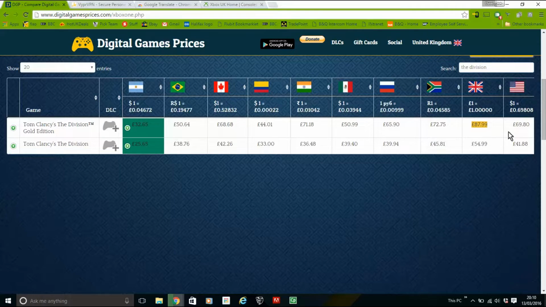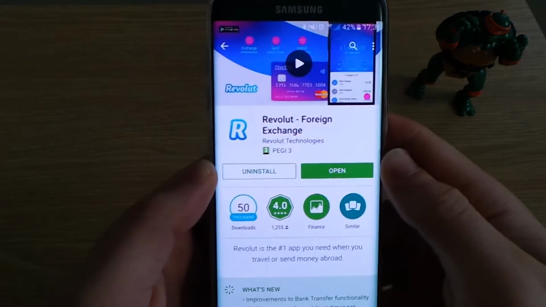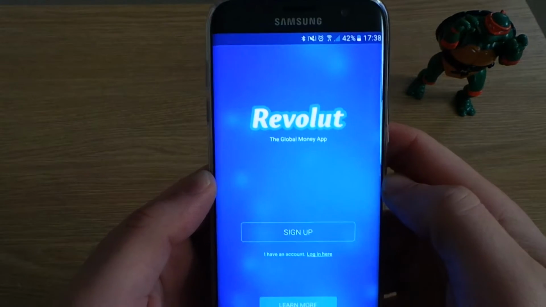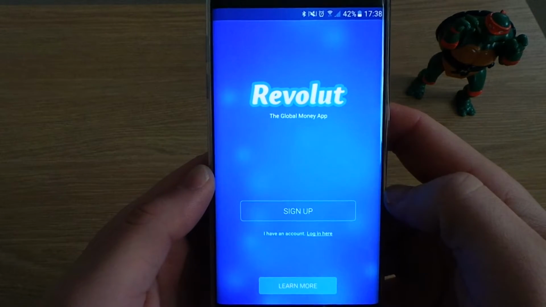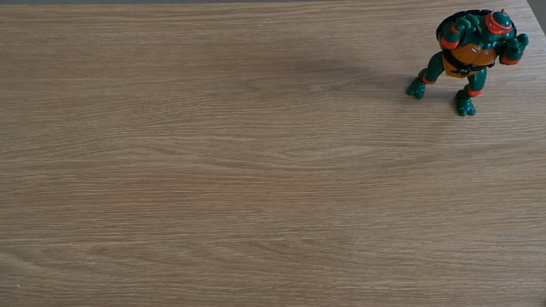So to get this price, the first thing that you want to do is download an app for your phone called Revolut Foreign Exchange. This is basically a payment card that's going to allow you to buy in any market without being charged a foreign exchange rate or anything. So you're going to want to sign up. I've already done this, so I'll just log in. And it's all app-based and free, by the way.